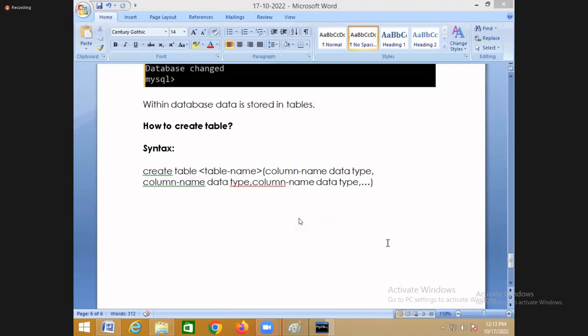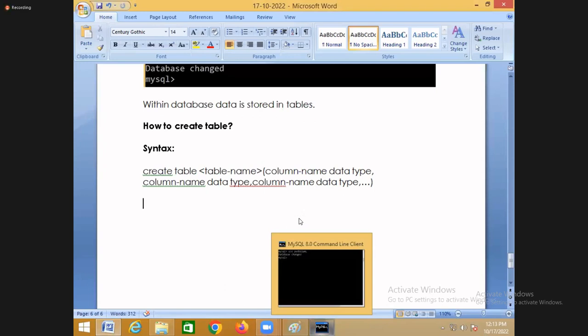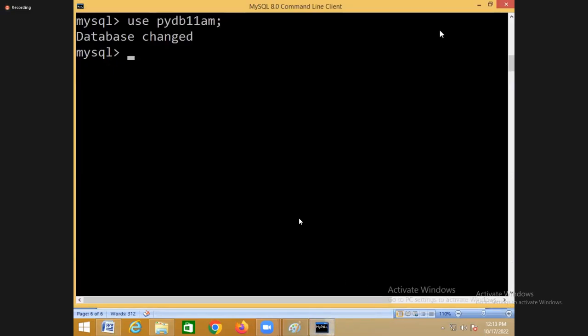So within the database, the data is stored in the form of rows and columns. So how are you writing this? Create table. What is the table name? I want to store whose details? Student details. What is the name of the table? Student.